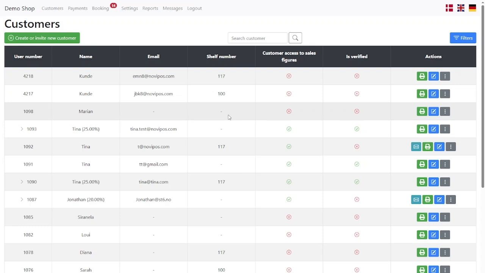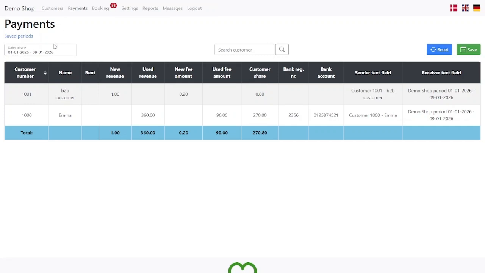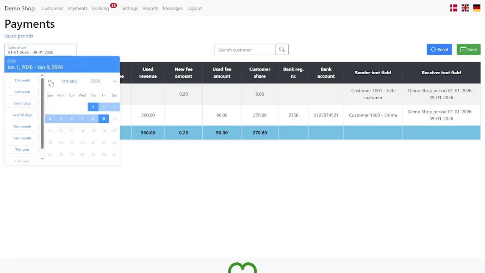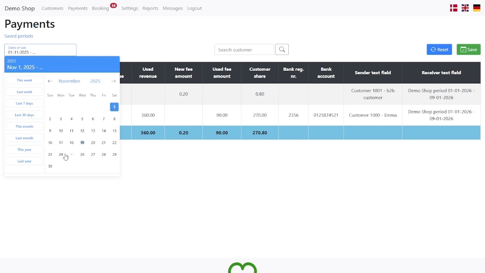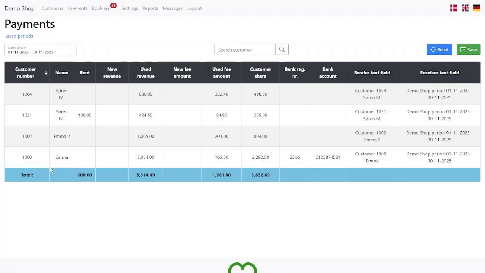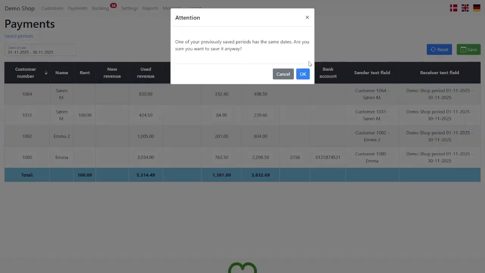First, I will show how to create a payment in the Flea Lover system when your customers need to be settled. First, select Payments at the top here, and then choose a period, a start date and an end date. I will go a bit back in time here, from this date to this date. Here, I can see that these customers have sold products in the store during the selected period and need to be paid these amounts. I save it and then click the button called Saved Periods.